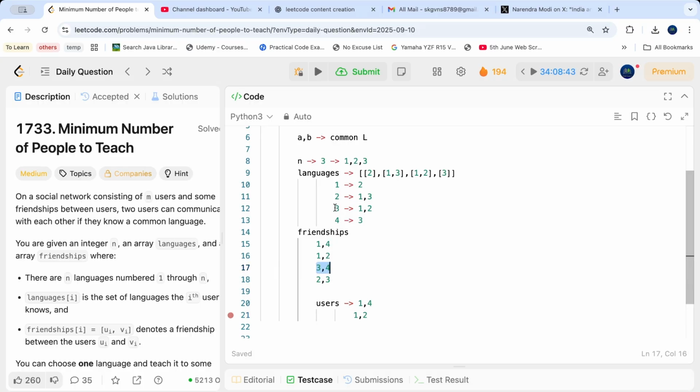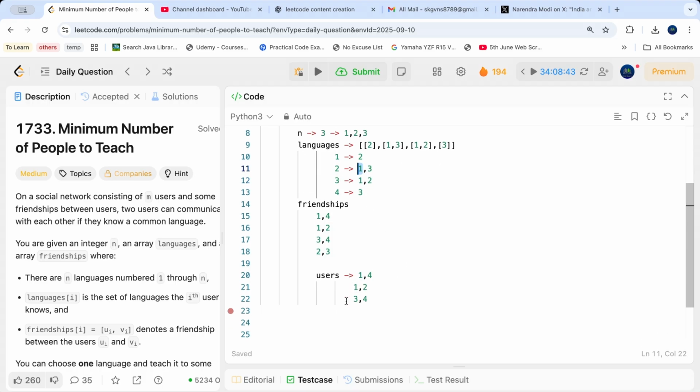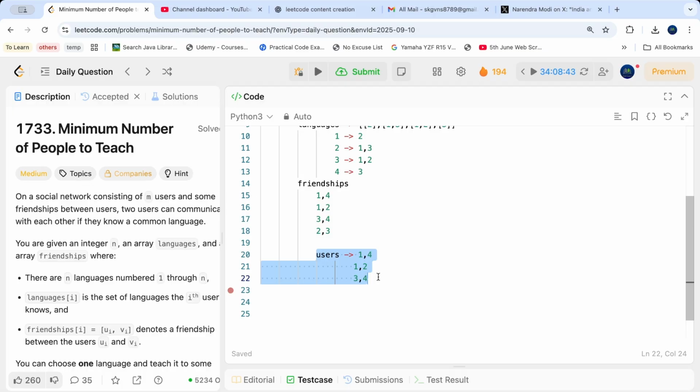Now what about 3 and 4? 3 and 4 also need to be taught a common language, right? So 3 and 4 do not have a common language initially, so we have to teach them some common language. Now what about 2 and 3? So 2 and 3 can communicate with each other, so it is fine as of now, right? Because they have a common language, which is language number 1. Now the thing is, guys, if you see the users data, it contains all the user IDs 1, 4, 2 and 3, right? So in the users data we have 1, 2, 3, 4, all the 4 friends who need to be taught a common language.